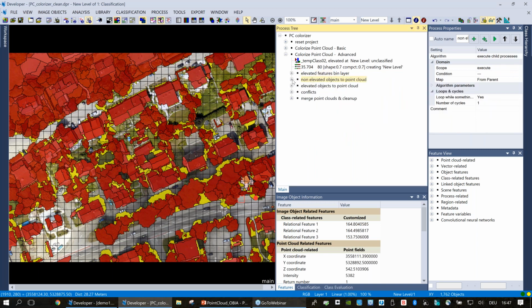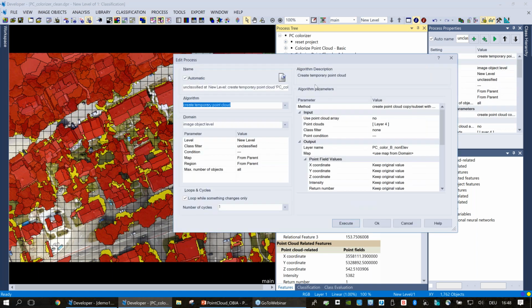So the first thing I'm going to do is create a point cloud based on the color from these non-elevated objects. Here, my non-elevated objects are simply in this class of unclassified. So again, you can see I'm going to be using this image object level domain. Here, I have my class filter set to unclassified. My point cloud layer is defined here as layer 4. So here I'm not going to be creating a new point cloud based on these image objects. I'm going to be modifying the fields of our point cloud based on these objects.